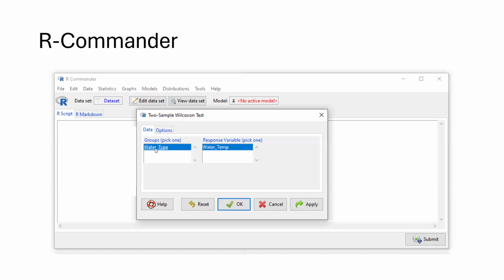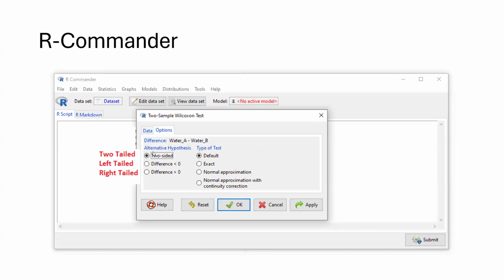Our groups are going to be water type. Our response variable is going to be water temp. It's going to be two-sided, so we're looking for a significant differentiation, not to see if the temperature went up significantly or down significantly. No, this is two-sided because we're interested in significance on either side. Type of test will be default, and with these particular options selected, go ahead and click OK.